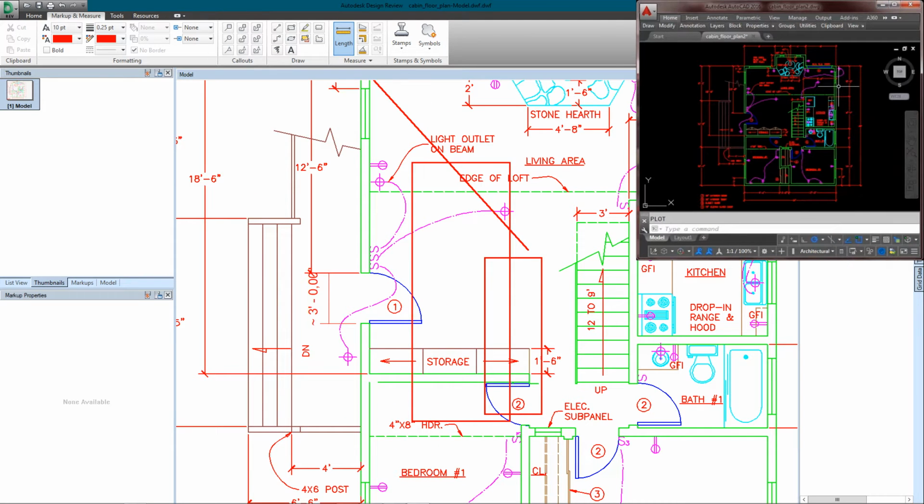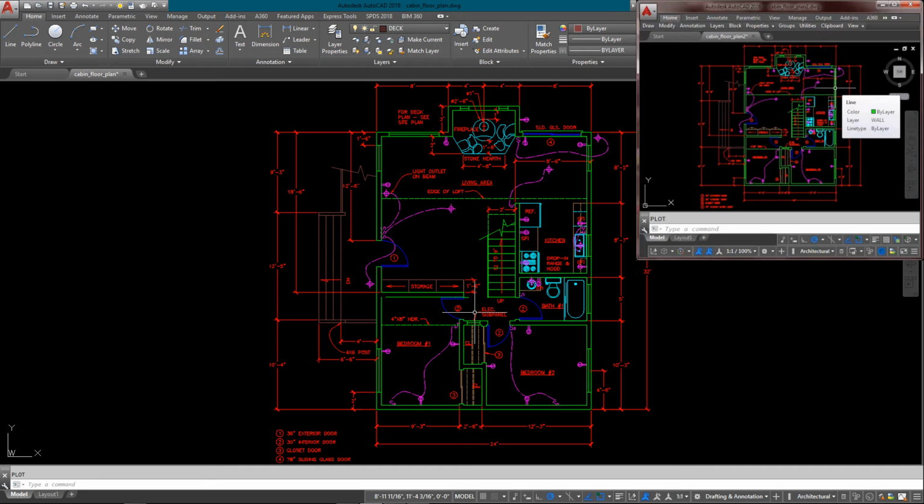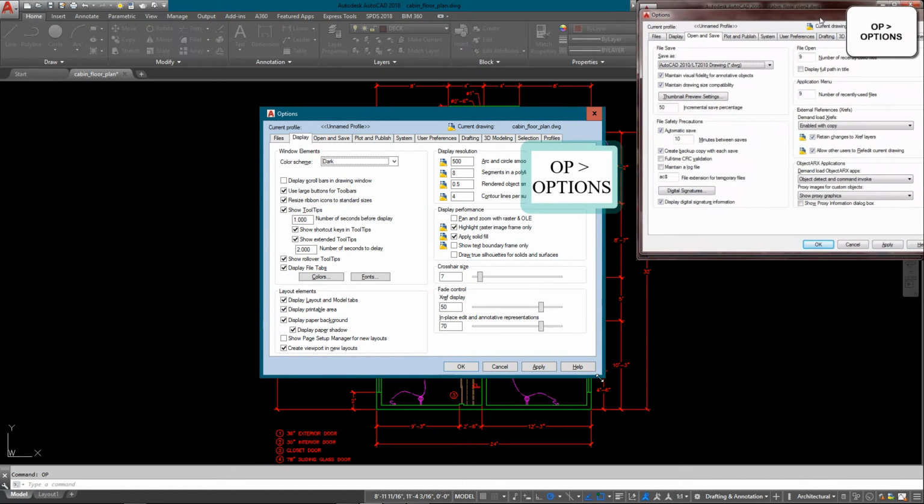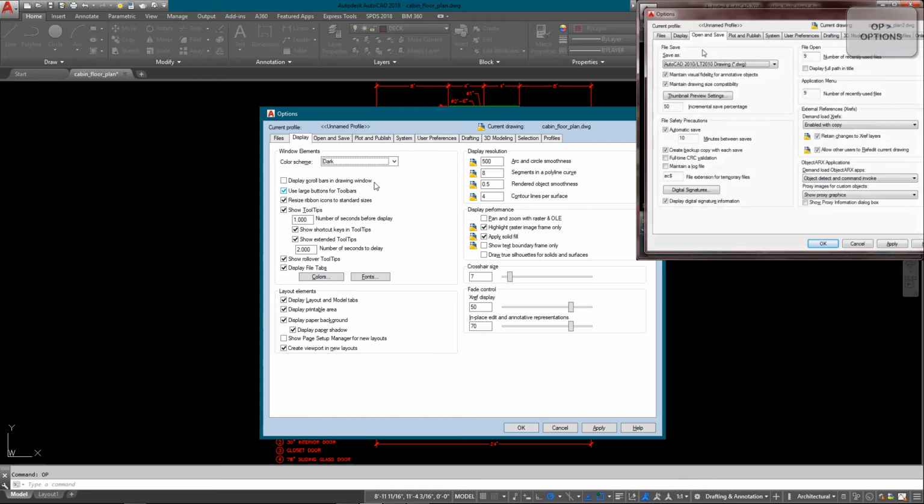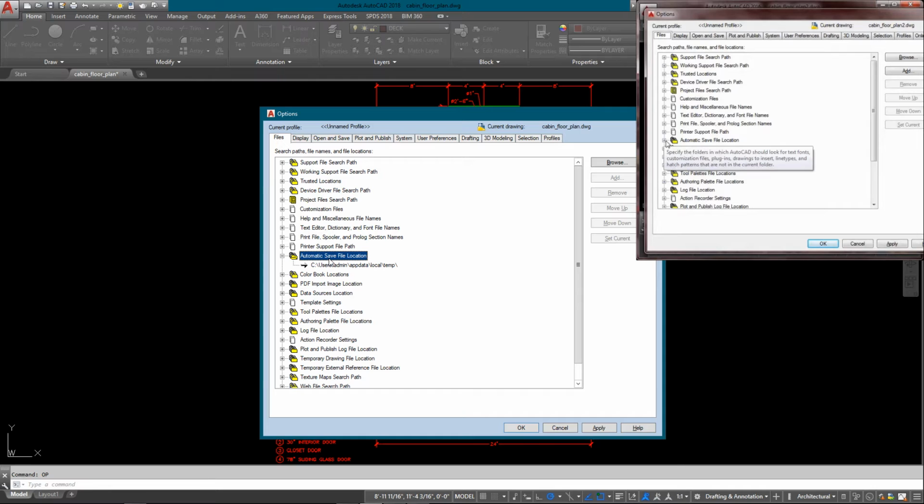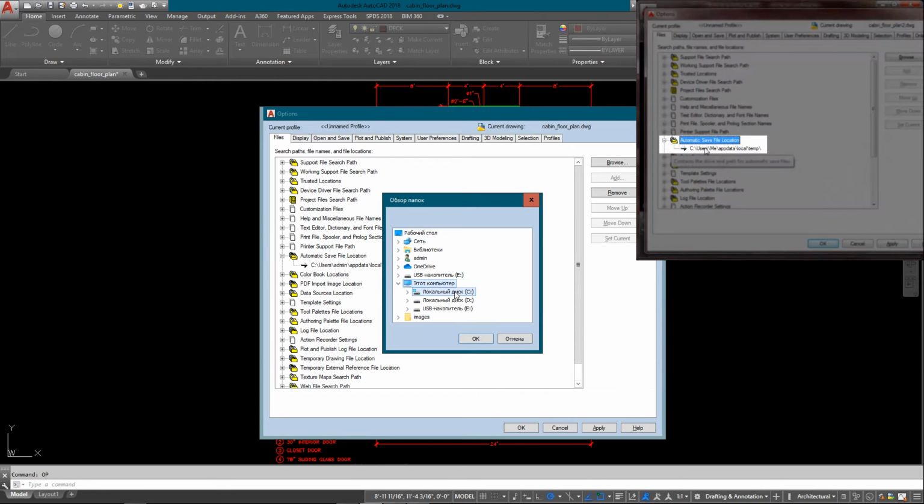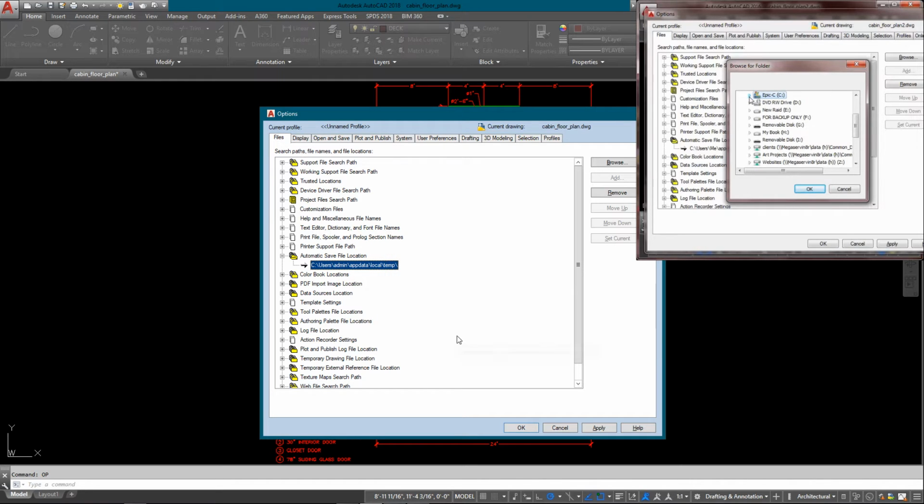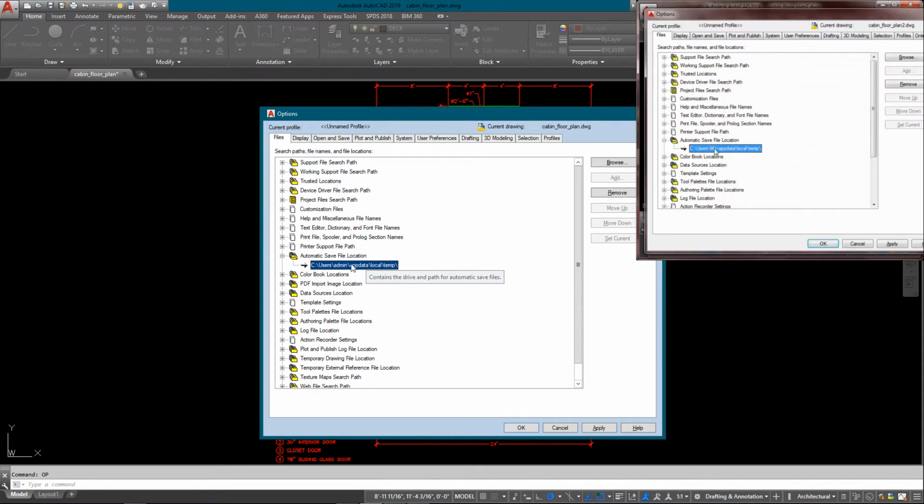Next thing I'm going to show you is Autosave, and for that we'll go back into the options dialog, OP. There's a lot you can change in here, so it's really good to explore all these different tabs. But I'm just going to go to Files and your automatic save file location, and just double click on that, and so I could change that to the root of my C drive or someplace where I want it to be easier to find than this longer path here.